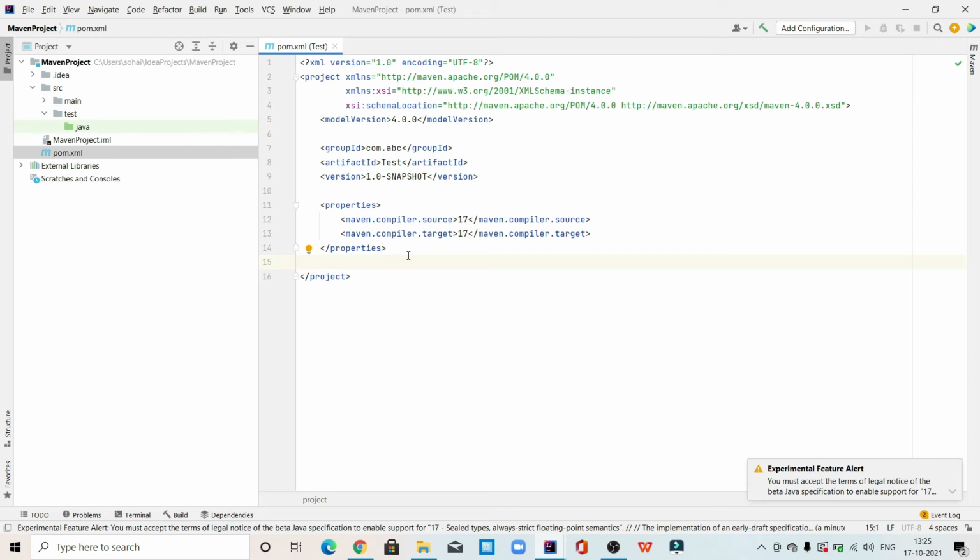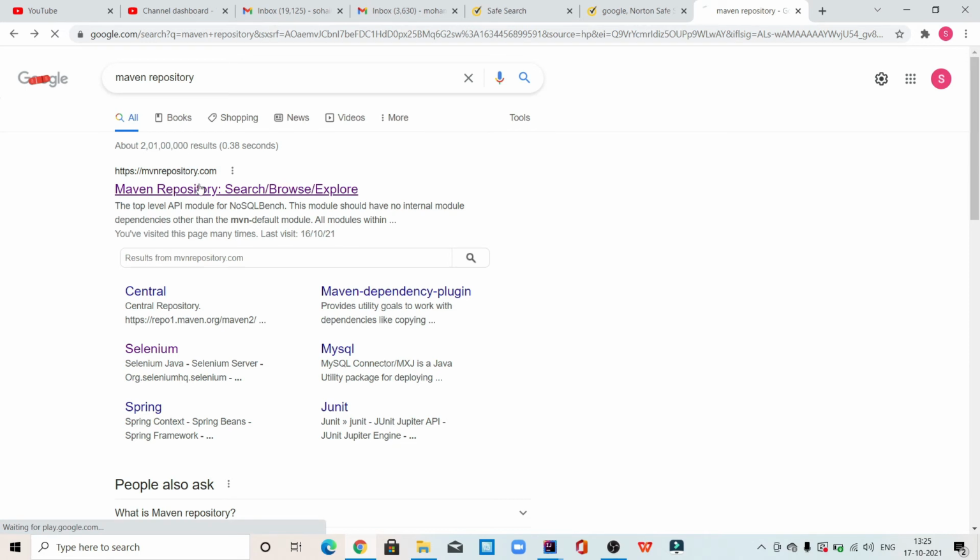So now I'm going to show you how we can add jar files in terms of dependencies here. So let's say I want to add Selenium jar files in my project. So what is the best way to add Selenium here? First, we should go on to Maven repository. So I have opened my Maven repository here.